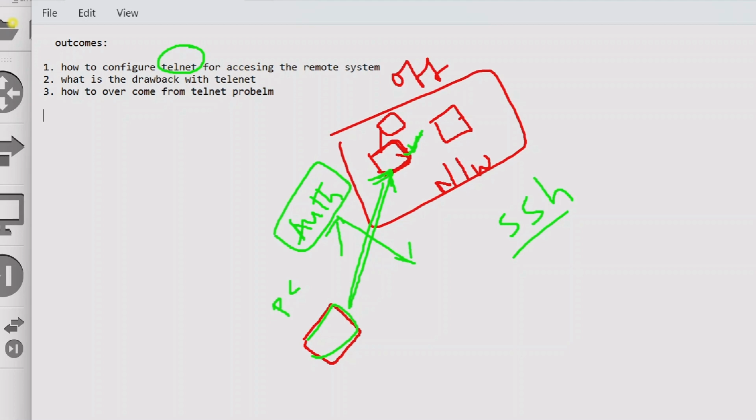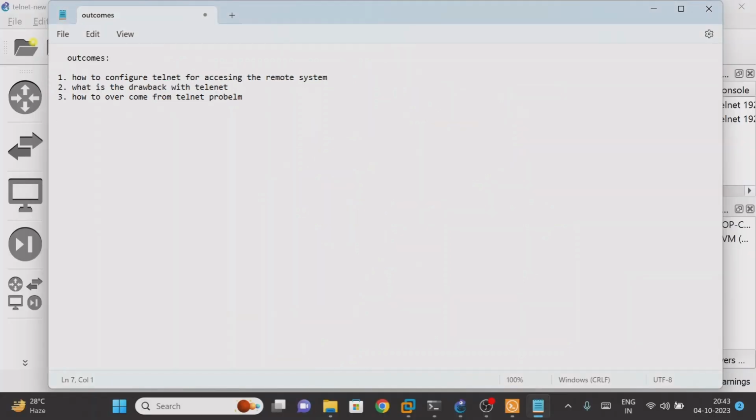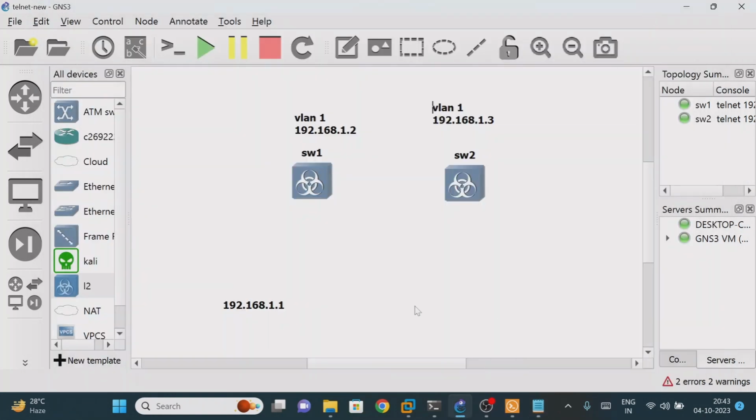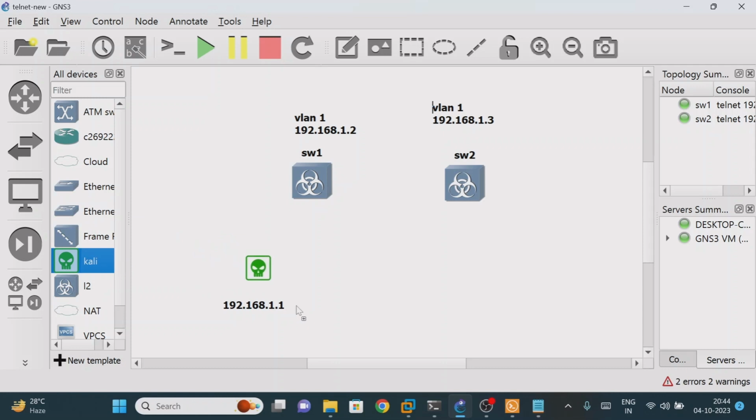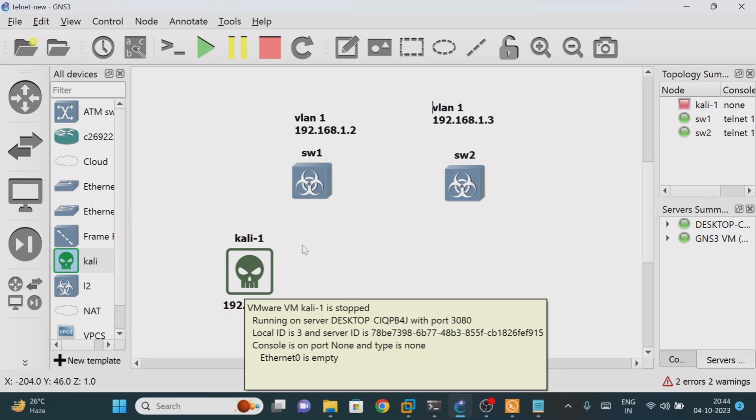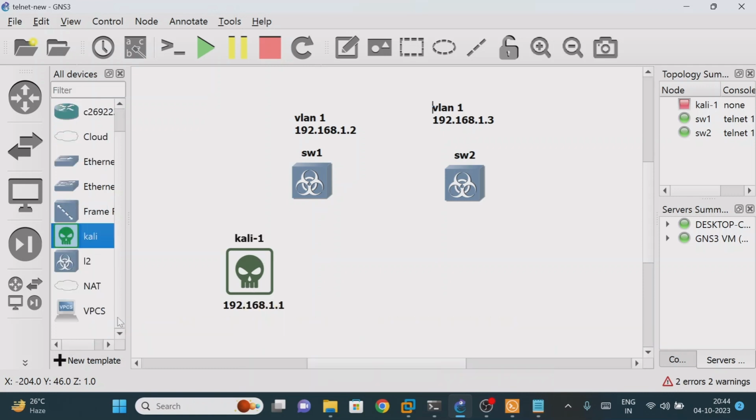First we'll implement the Telnet connection for remote accessing, then we'll see what the limitation is, and finally what the solution for the Telnet problem is. For demonstration I have taken GNS3, with two switches. Whatever command we implement on the switch, the same can be implemented on routers also. For hacking purposes I'm also going to take Kali Linux to demonstrate the limitation of the Telnet connection. Let me give the connections quickly.